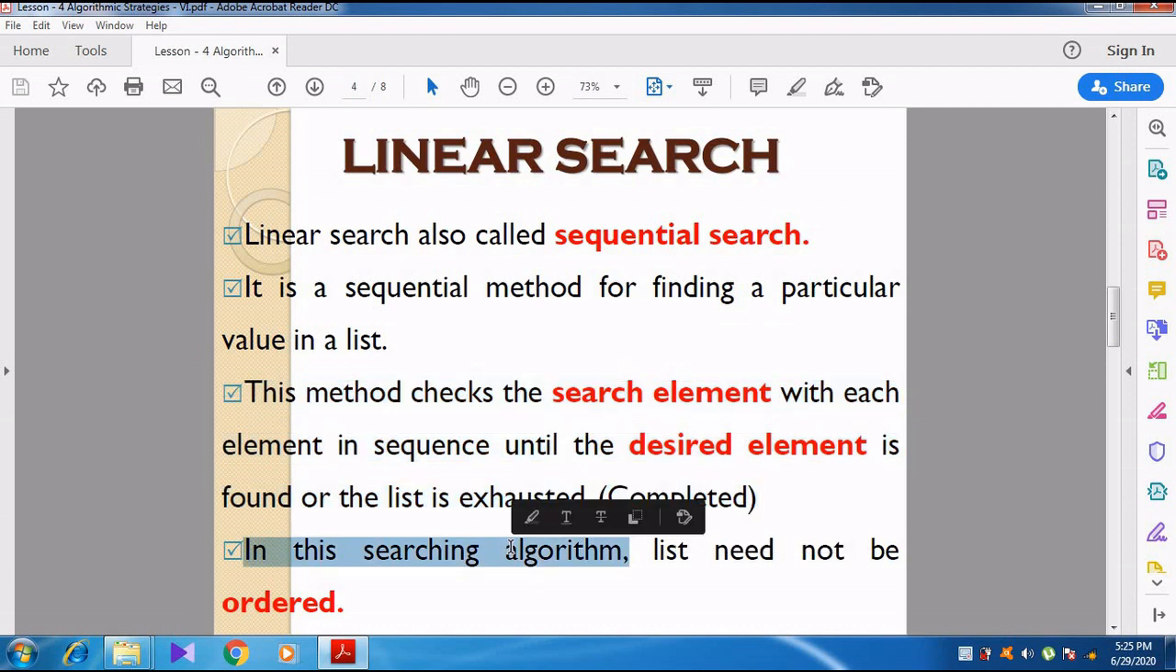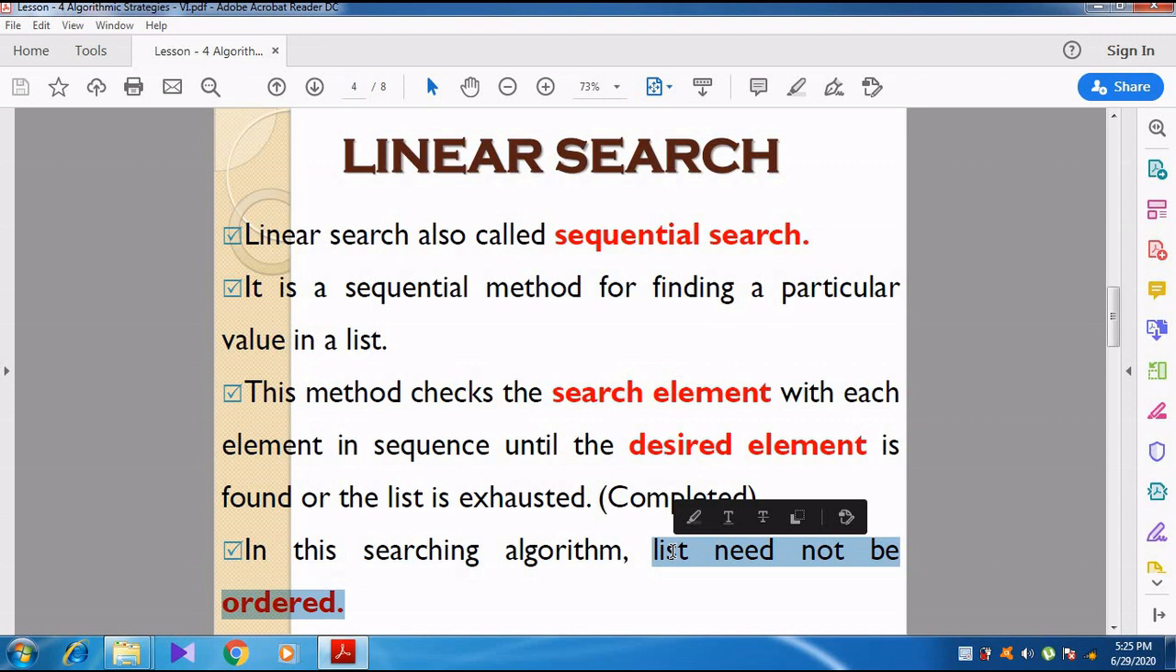In this searching algorithm, the list need not be ordered. You don't need to bother about the list being in a sorted manner, in ascending order or descending order. You don't need to worry. The list will always be in an unsorted manner.